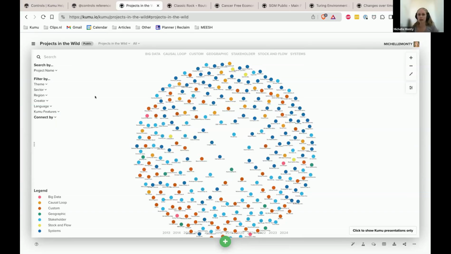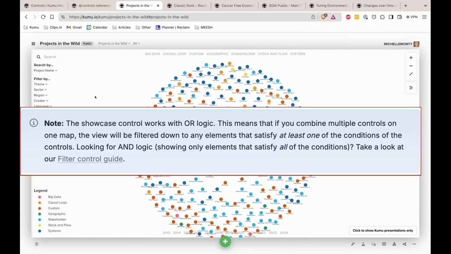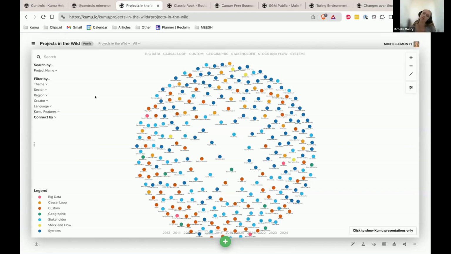One different way to go about that is to actually use a showcase control. Remember that showcase does the highlighting and the fading, and the filtering does the hiding and the showing. And the difference with the showcase control is that it goes with OR logic. So it'll adhere to one or the other, or at least one of the rules that you've set. So usually just switching your filter control to a showcase control and then combining it with your focus control will actually show what you want it to show.